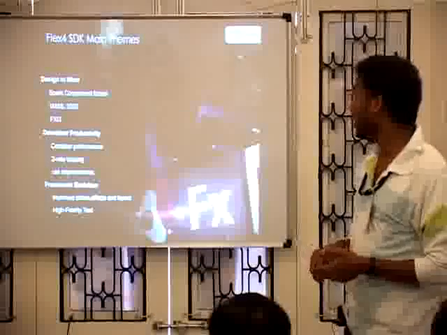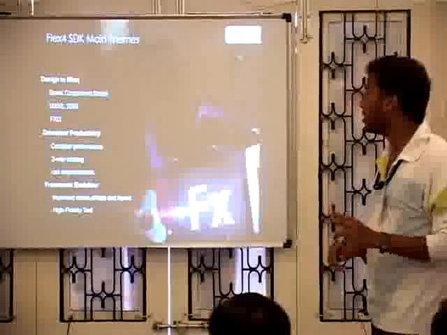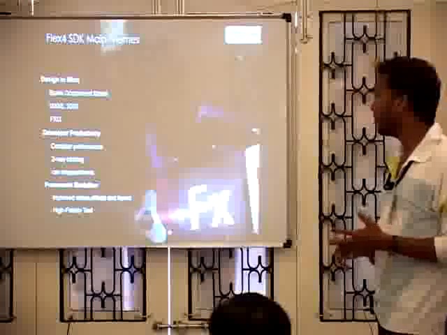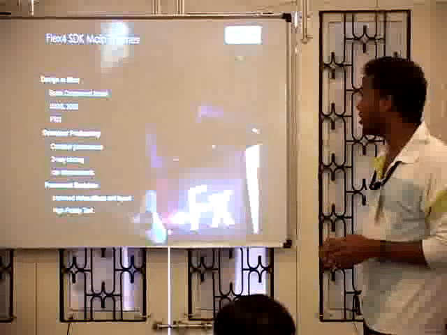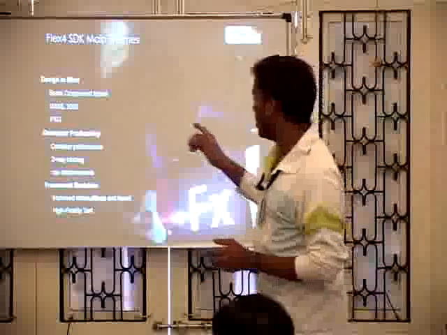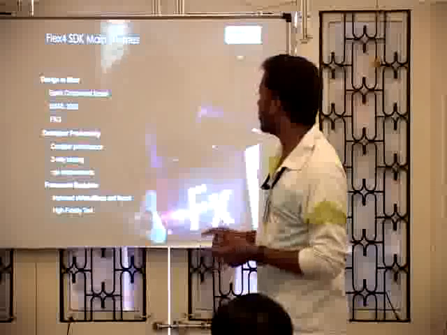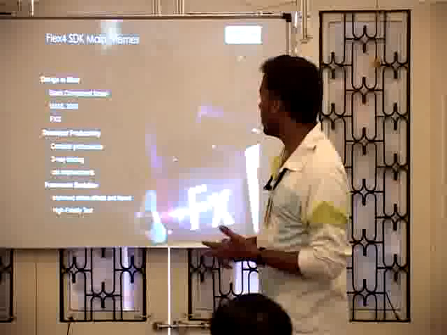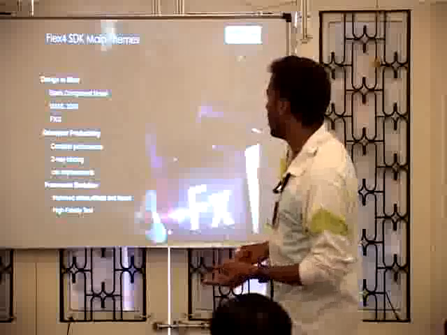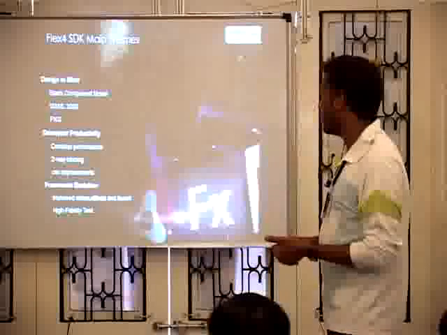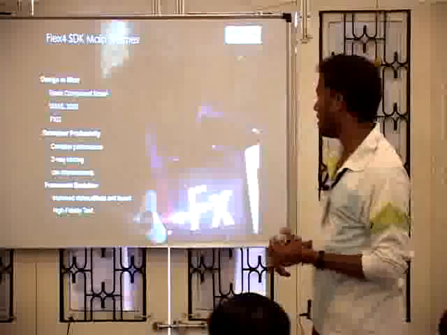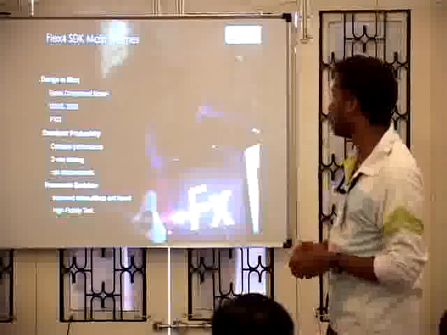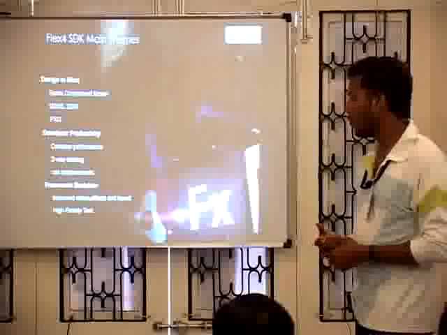the Flex SDK main themes. There are 3 main themes: design in mind, developer productivity, and framework evolution. We are going to see some of these features: Spark component model, MXML 2009, and FXG, compiler performance, two-way binding, CSS improvements, improved states and effects and layout, and high fidelity text. Next.